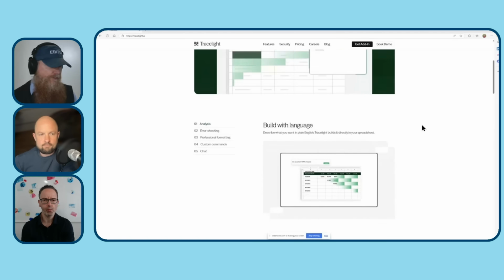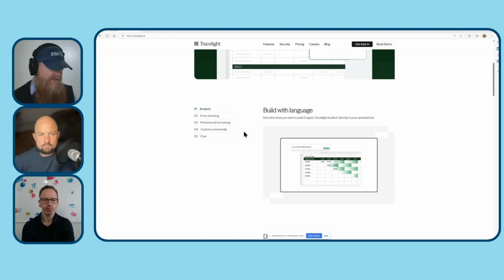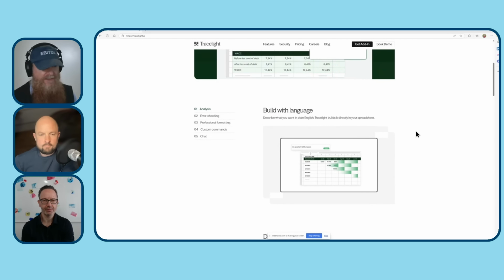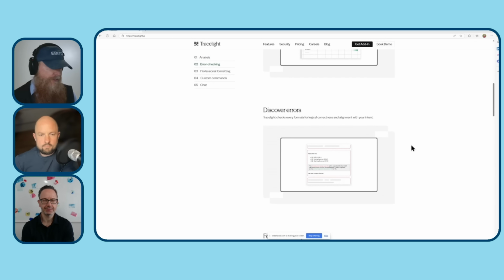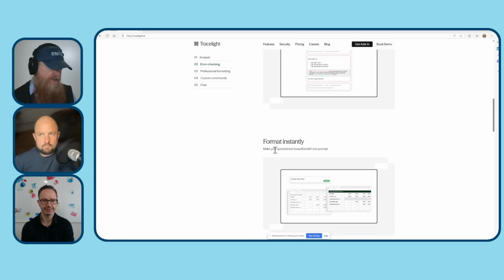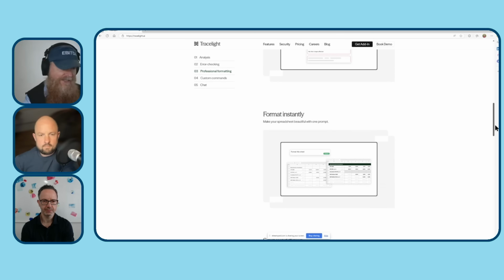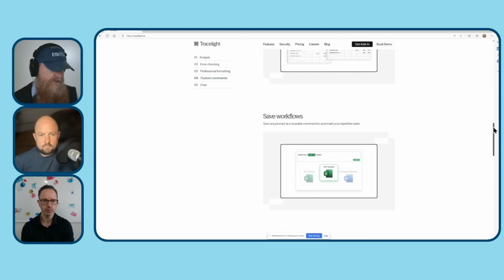So, all right, just a quick run through. Stop me if you see anything. Build with language, the whole idea of telling it what you want, and then it builds it. Discover errors. It has a check in the tool. We'll show it here in a minute. Format instantly. I think this is a great one where if you have a sample page, it does all the formatting. Sure, some of that you can do with macros a little bit, but I think there are some cool things there.